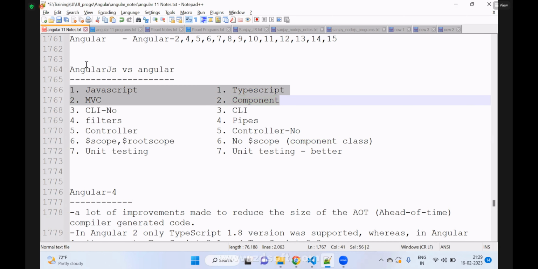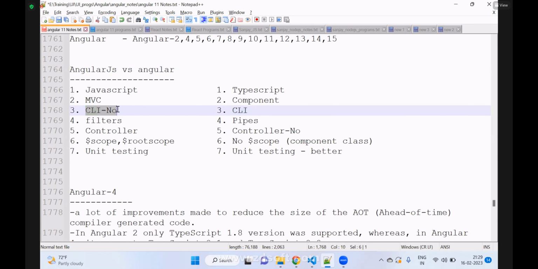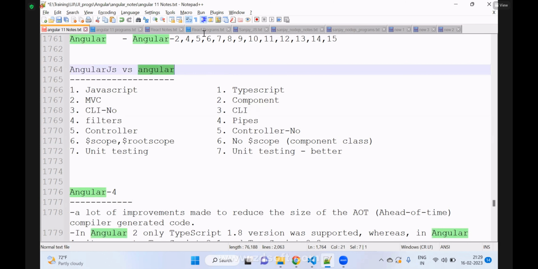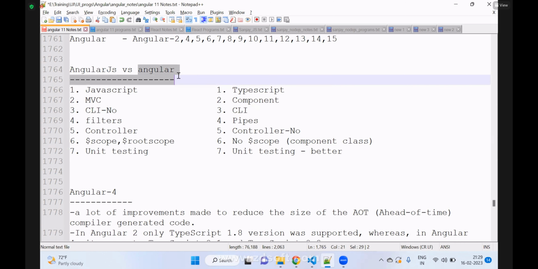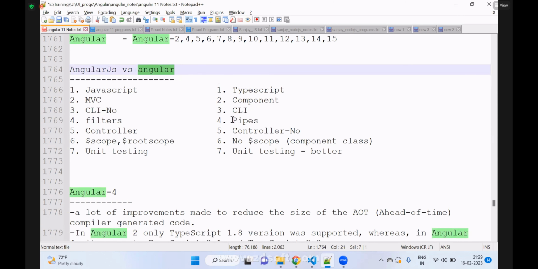No. In AngularJS, there was no CLI. So we used to create components manually. We used to create directives manually. We used to create pipes manually. We used to create everything manually. But in Angular 2 and above, we have CLI. CLI means command line interface. It helps us to create a project, create a component, create a service, create a pipe. In AngularJS, its name was filter. In Angular, we changed it to pipe. We, meaning Google people, changed it to pipe.